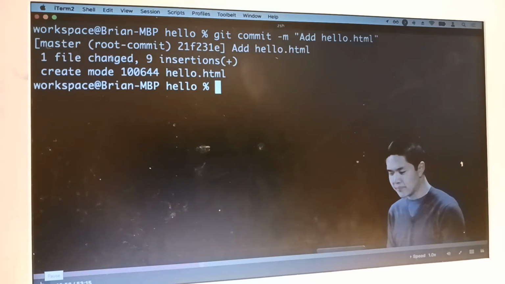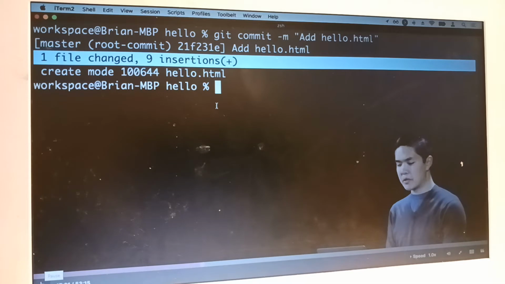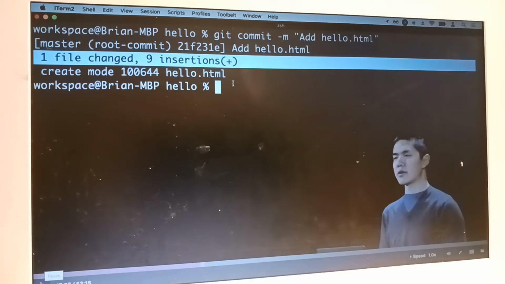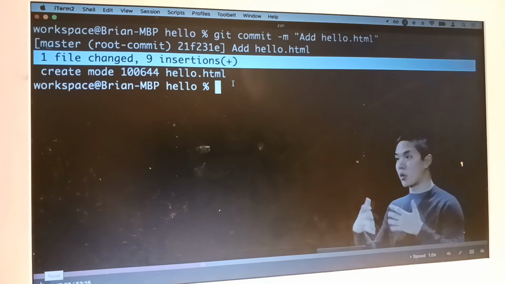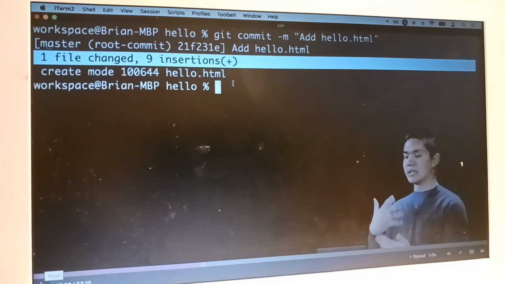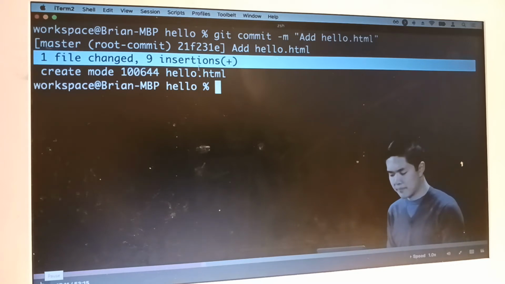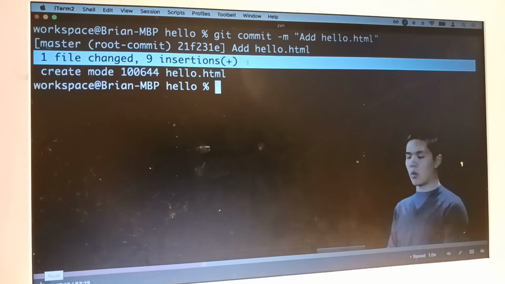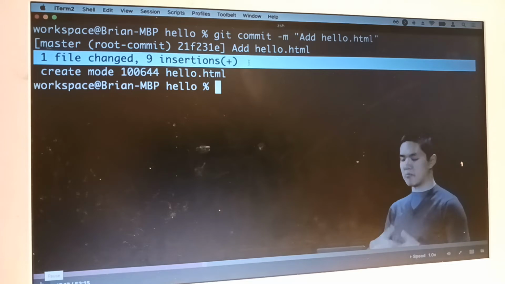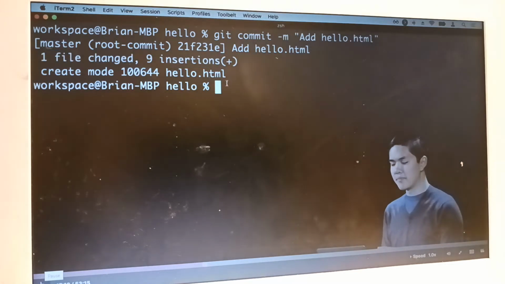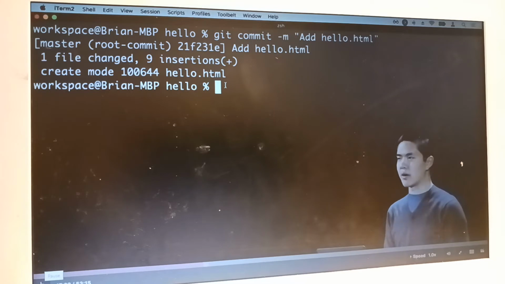And here's what it's telling me. It's telling me one file has been changed with 9 insertions. So Git keeps track of changes in terms of how many lines have been added or inserted and how many lines have been deleted or removed. And in this case, it's telling me there have been 9 insertions to one file because previously the file didn't exist, and now a file that has 9 lines does exist. And now I have saved hello.html to this Git repository.